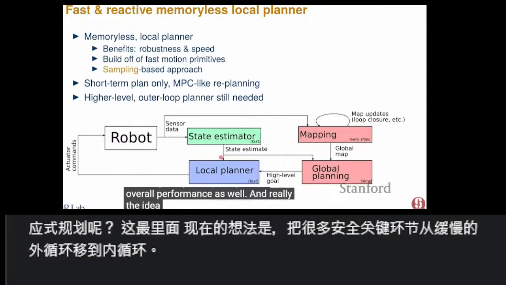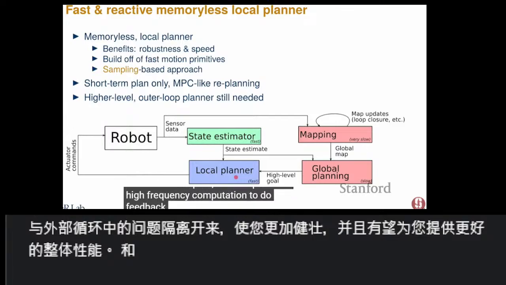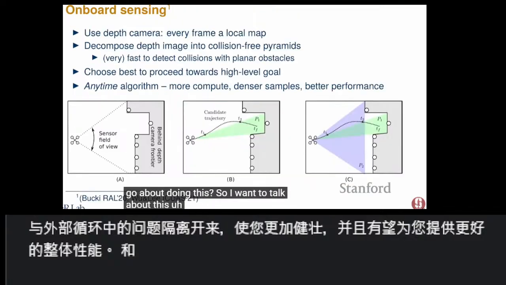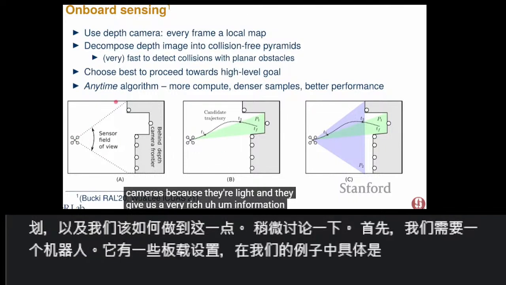And really the idea here is I have rich sensors, I have more compute, so I can put more high frequency computation to do feedback control and planning at this innermost layer, and how can we go about doing this? So I'll talk about this a bit first. The way we do this is we will have our robot, it has some onboard sensing. In our case specifically, we use depth cameras a lot, specifically the Intel depth cameras because they're light, and they give us very rich information here.